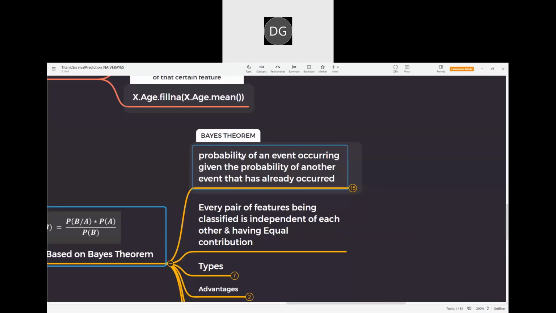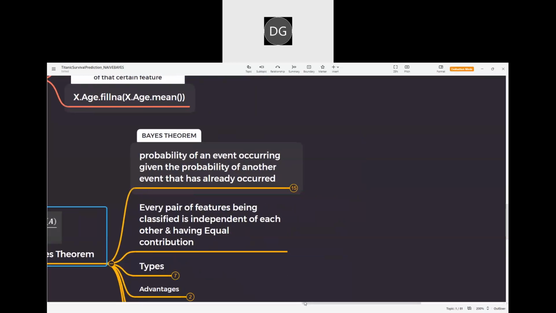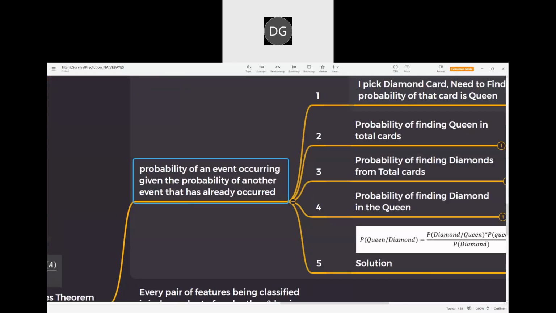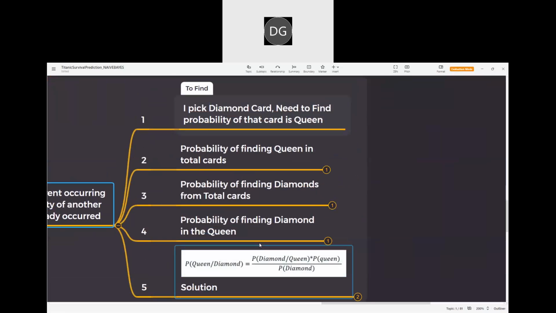So Bayes theorem, what is the Bayes theorem? The probability of an event occurring given the probability of another event that has already occurred. In Naive Bayes, all the events which are occurring are independent of each other. That is what it means. Here, let us see one example to understand it even better.